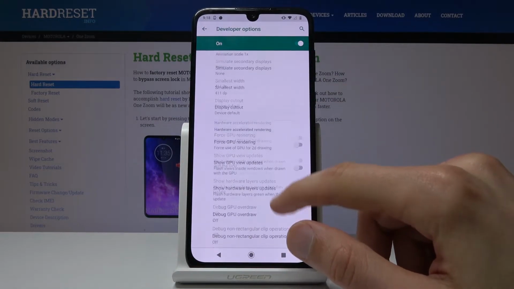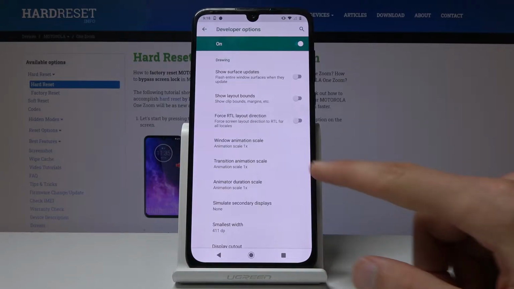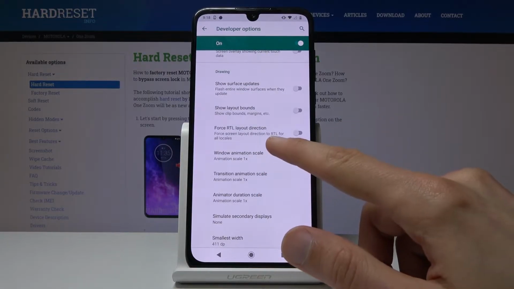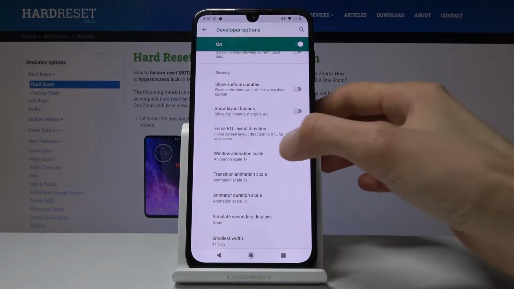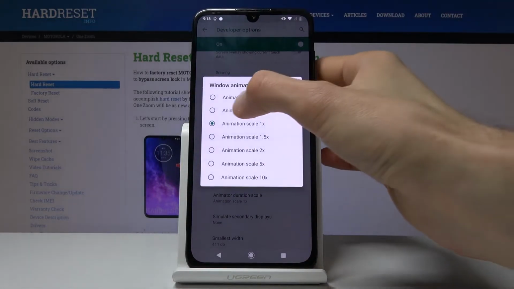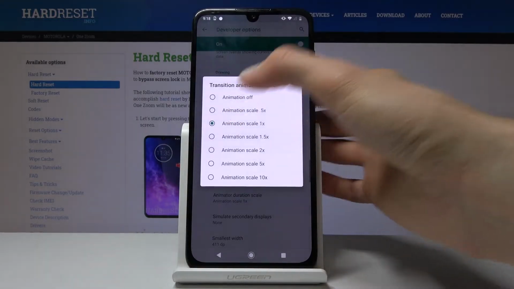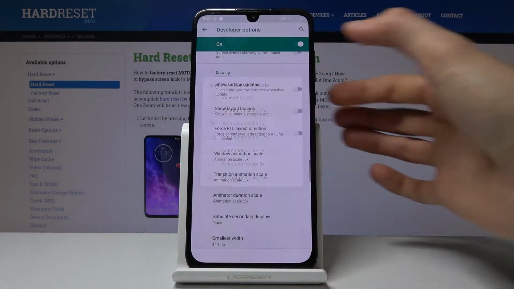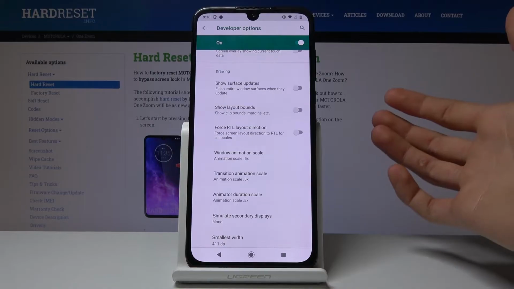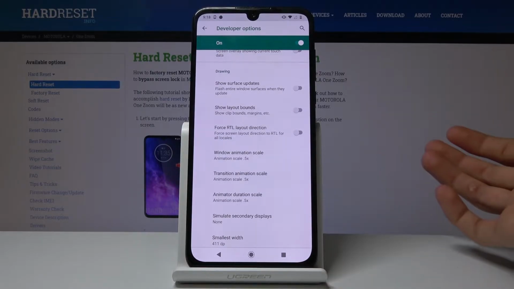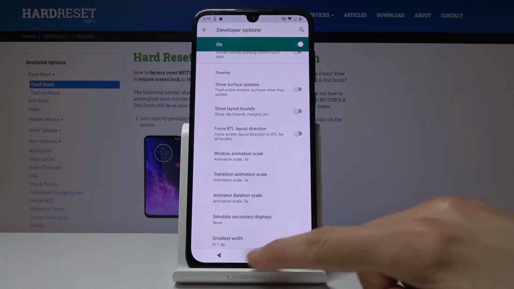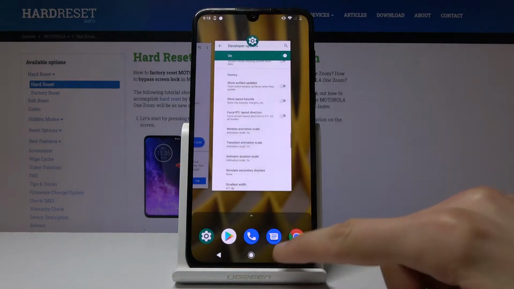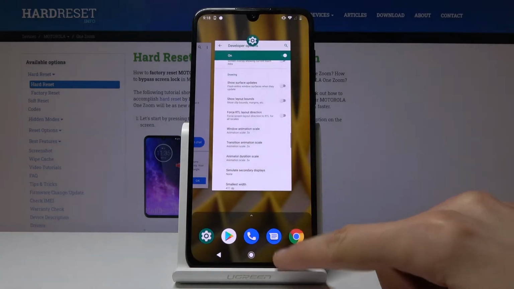From here let's scroll down, and somewhere a little bit past halfway you will have the window animation scale, transition animation scale, and animation duration scale. Now by default they're set to 1, so you can change it to half speed by choosing 0.5, and this will make the animations basically twice as fast. So now if I were to quit, you can see that this animation is way faster than it was previously.